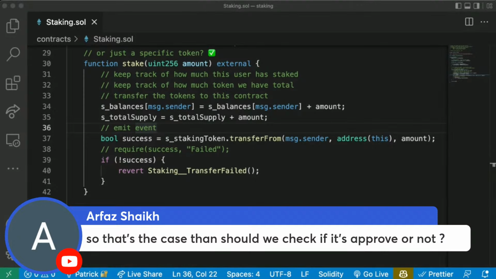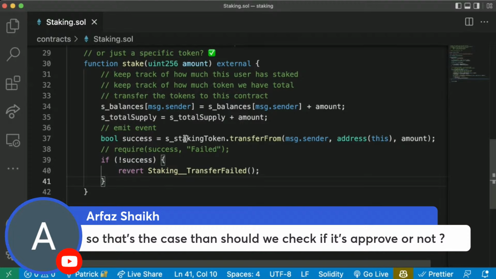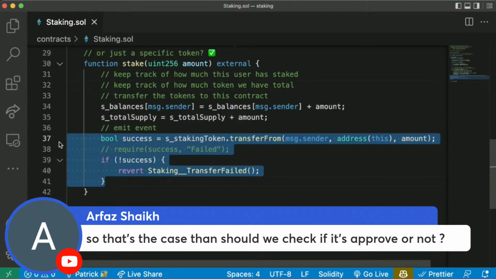So that's the case. Then should we check if it's approved or not? Yes, we could check if it's approved. However, staking token transfer from will fail, right? This will return false, and then this will revert the transaction. Okay, so it's still going to get reverted. Yeah, we probably could check a little bit earlier up, but we're still catching it down here. But yeah, you could check to see if it's approved or not if you wanted to.